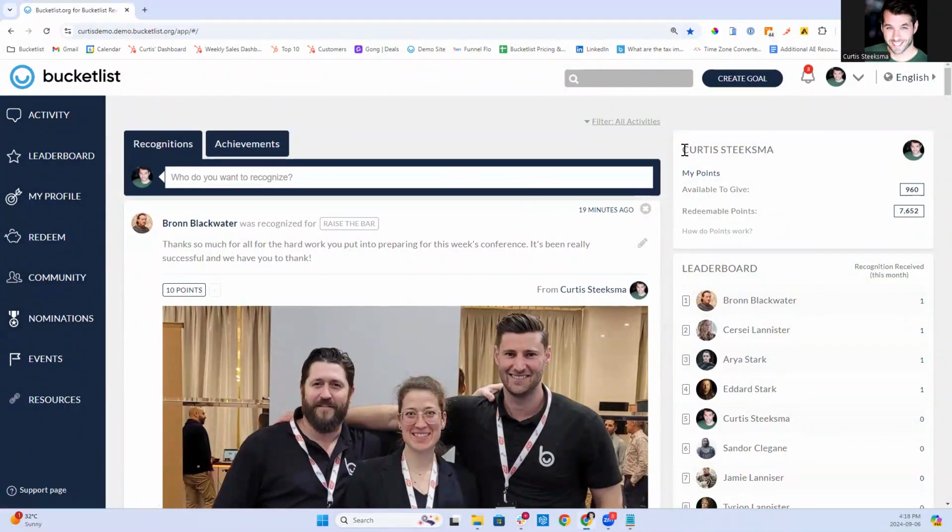On the right-hand side, you're going to be able to see the user that's currently logged in and your points balances below that. So typically you'll have 2 points balances available. One available to give means how much can you use for distribution to others. And then underneath that, redeemable points means how many you personally accumulated, which you can spend in the marketplace on some really great rewards.